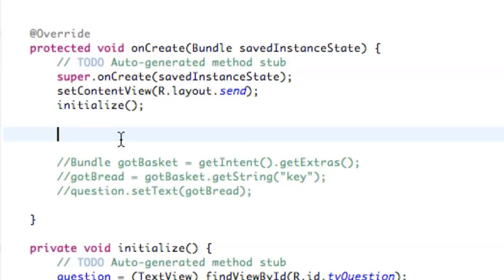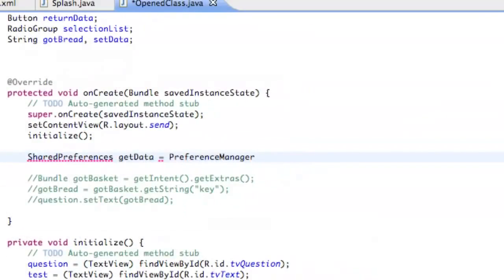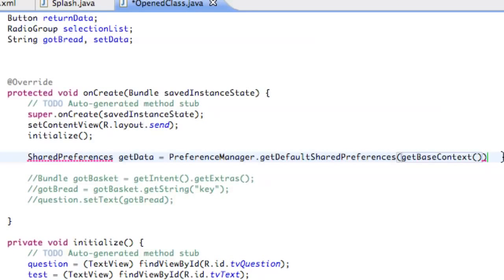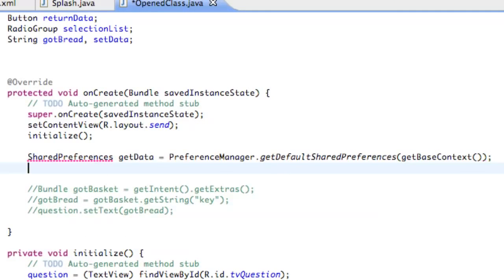So what we're going to do is basically set up again our shared preference object. So we're going to say shared preferences, and we're going to call this get data as well, just like the last tutorial. It's going to be equal to the same thing. Again, we're just going to access the preference manager dot get default shared, and then get base context. Finish off our application.